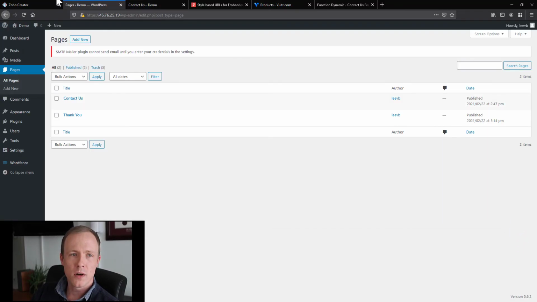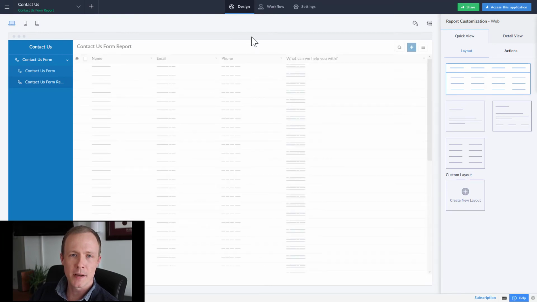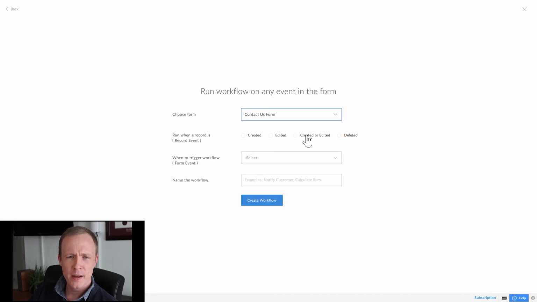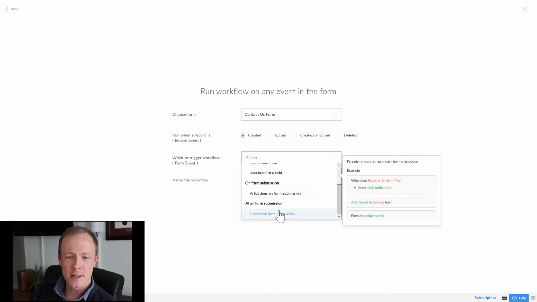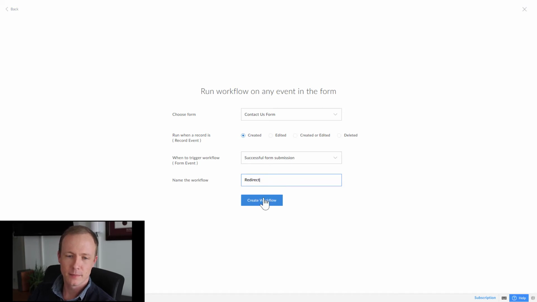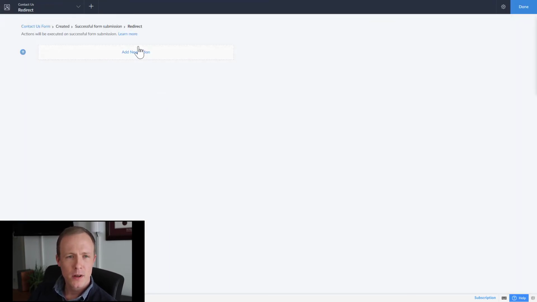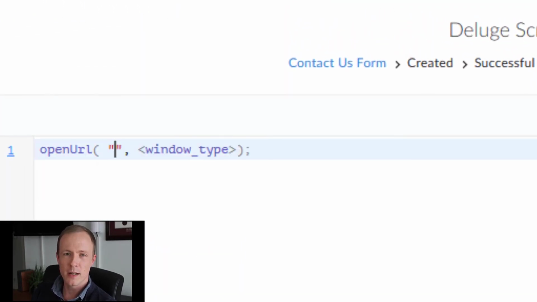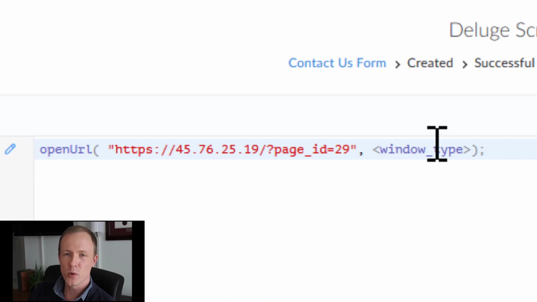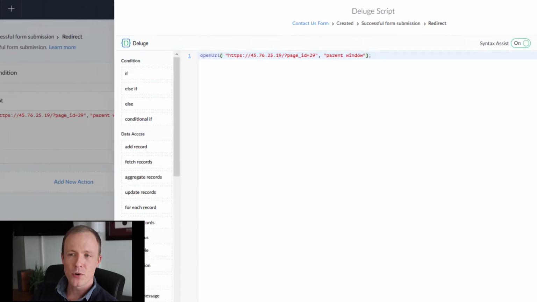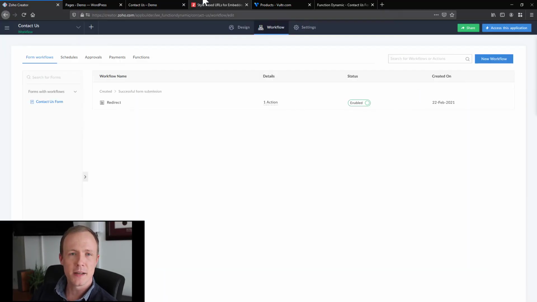What we're going to do is create a workflow on the Zoho Creator application. So I'll go up to Workflows, create a workflow, and we want it on the Contact Us form, whenever it's created, on successful form submission, and we'll call it redirect. The script here is very simple. We just type in open URL, paste in the page we want, then parent window, push save, and then done.